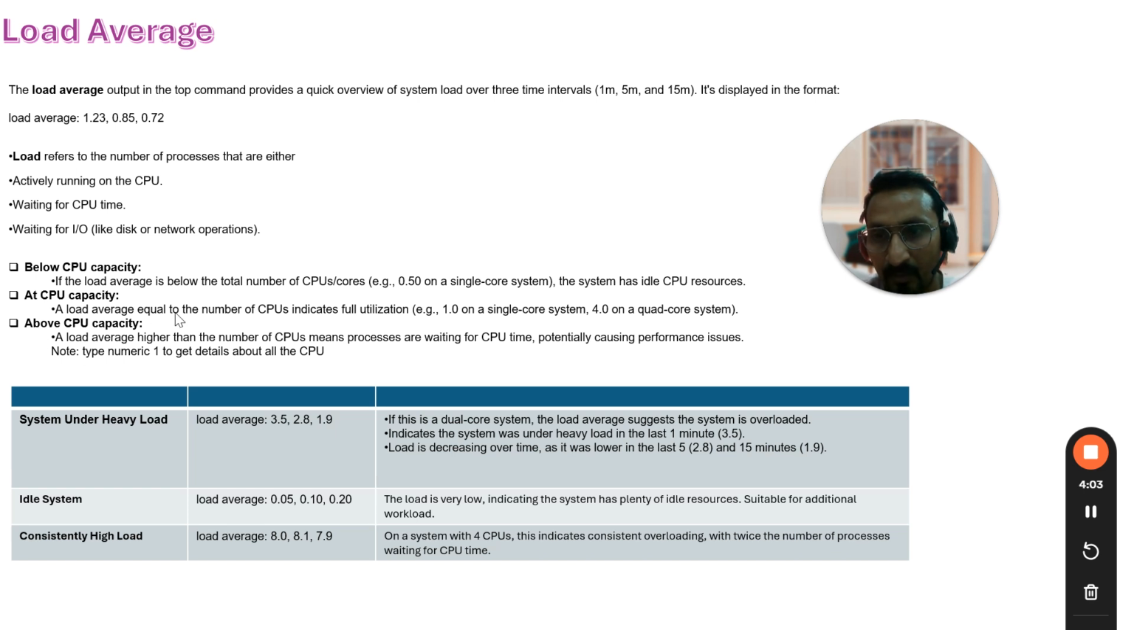Let's understand the second point. I have the same single core CPU and my load average is 1.0. What that indicates is my CPU is 100% utilized, right? Let's take the third example. If the load average is beyond 1.0 for a single core, it means your CPU is overloaded, right?